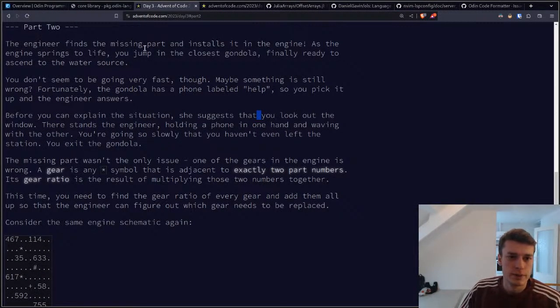The engineer finds the missing part and installs it in the engine. As the engine springs to life, you jump in the closest gondola, finally ready to ascend to the water source. You don't seem to be going very fast though, maybe something is still wrong. Fortunately, the gondola has a phone labeled help, so you pick it up and the engineer answers.